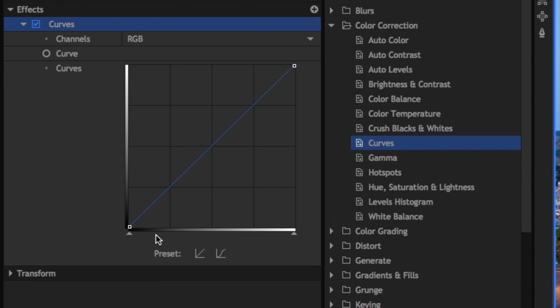As you can see from these shades right here, this represents complete black, and this represents complete white, and we can use the graph to change these values. So let's just start off easy. To create a point on this line, we can simply click where we want our point to be created. One thing I can do with this curves effect, for example, is make everything that's 50% grey into 3/4 grey.